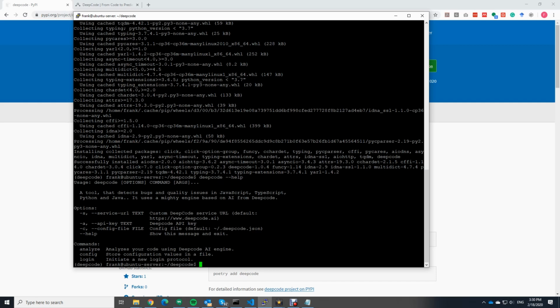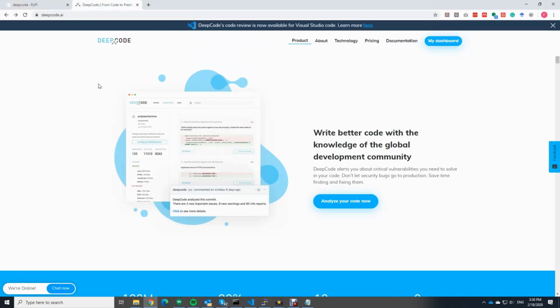So the alternative way is we need to have this API token. So where do we get this API token from? If you go to the DeepCode website, so this is the DeepCode website, on the top right you have My Dashboard.